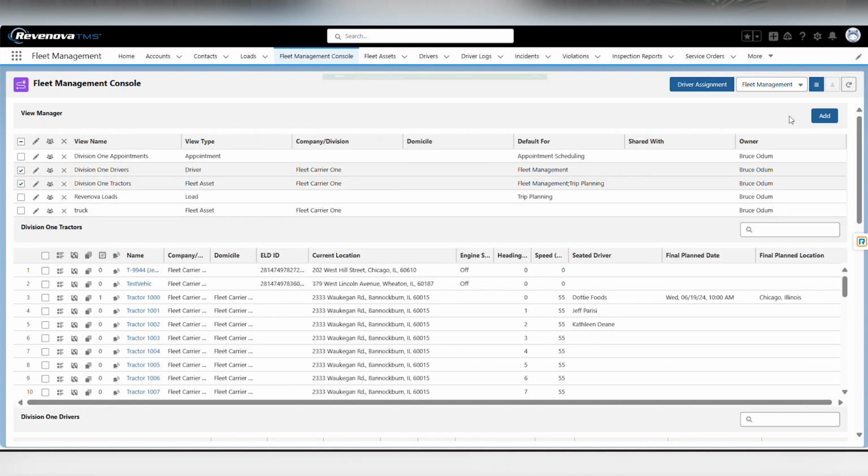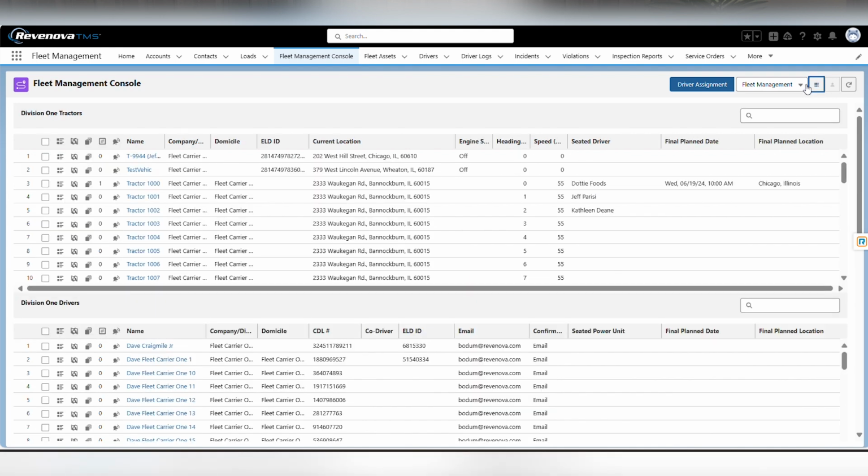You can do this for trucks, you can do this for loads, you can do this for drivers, you can do this for your trailers, your containers, your chassis. So you can pick, how do I want to see this information, which is very powerful.